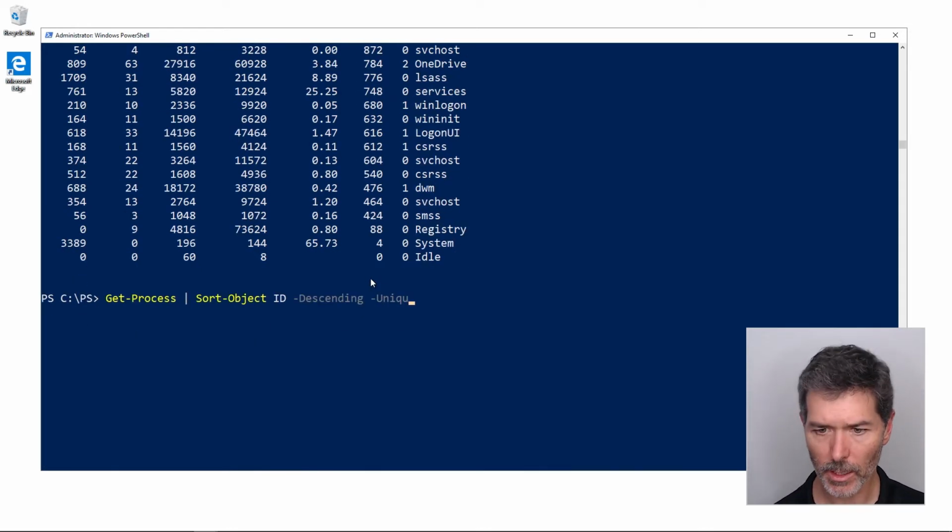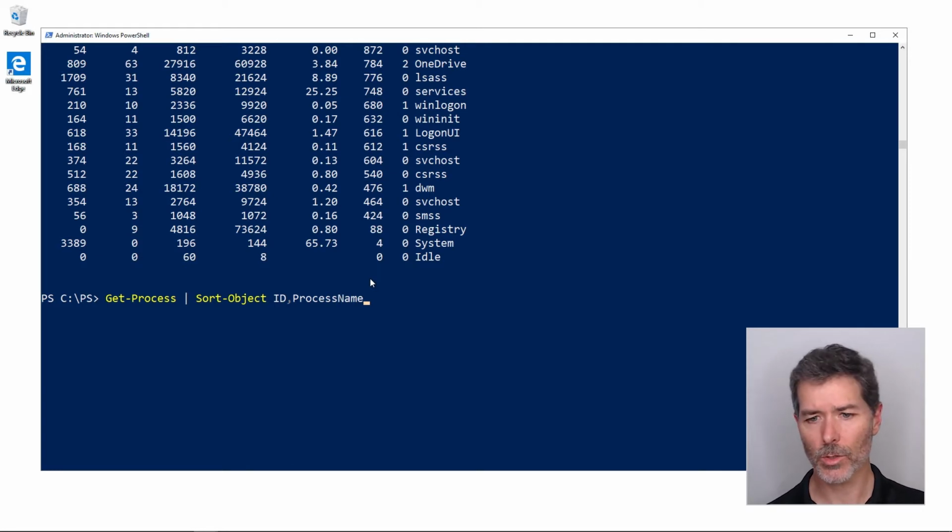I'm going to get rid of the unique because I can also specify multiple criteria that I want to sort on. Maybe I want to sort by ID first, and then I want to sort by the process name. I just use a comma-separated list. I can have a primary sort, a secondary sort, tertiary sort, quaternary sort. You can keep going, as many properties as you want.